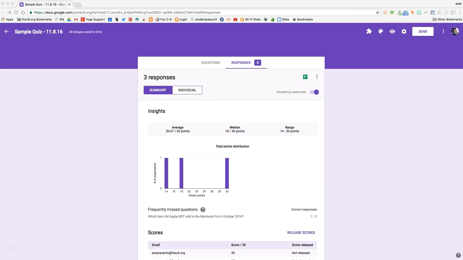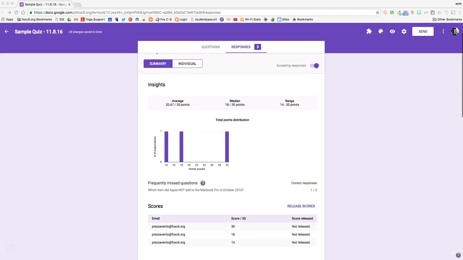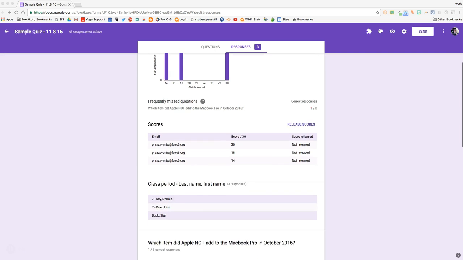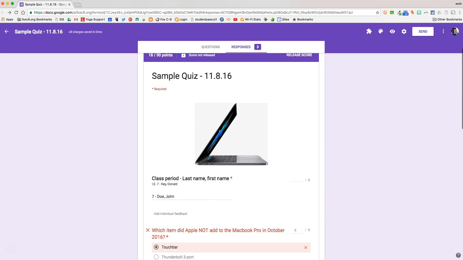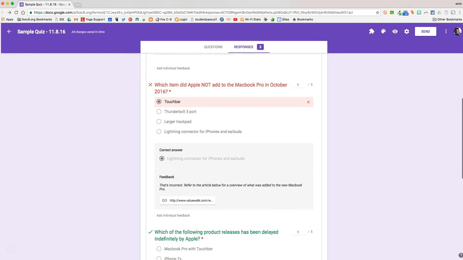Now that I've finished grading those individual constructed response questions, I'm back at the summary of responses. And I can take a look at how all my students did across the board with all 30 points taken into consideration. A neat little trick here is that I can actually click on the student name and it will take me directly to their individual responses.